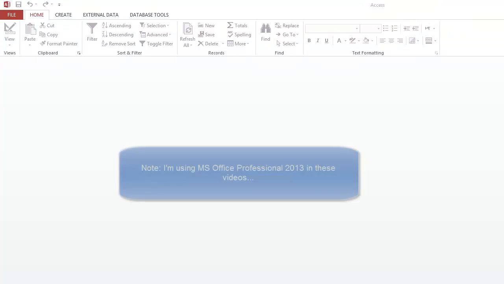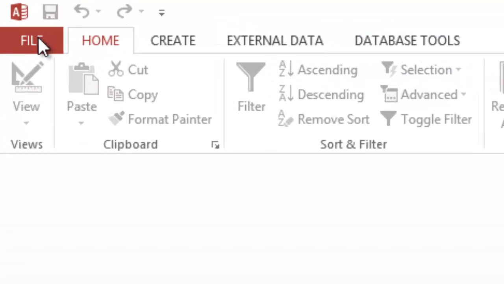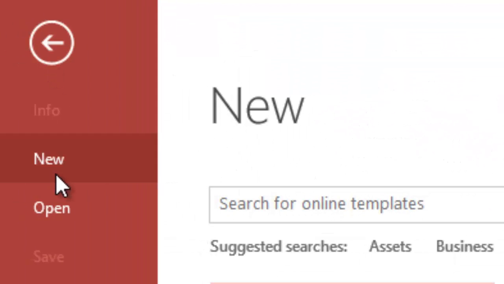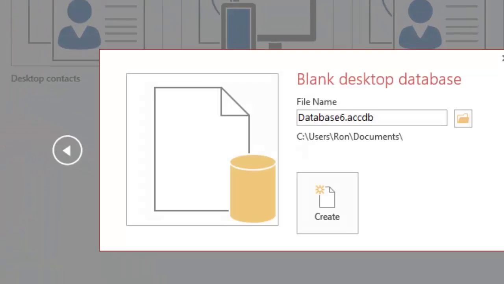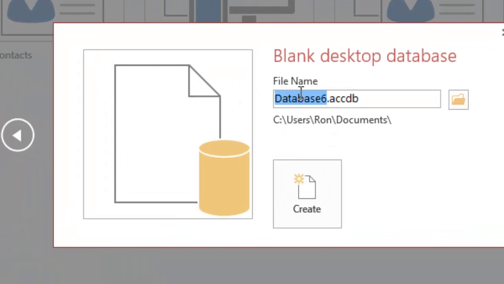I'm going to give you a tutorial on MS Access. And on the first tutorial, I'm going to create a database for a school containing a table called students. To do so, I'm going to go up to the File menu and click New and then Blank Desktop Database. And I'm going to name this School DB for School Database, and I'll hit Create.